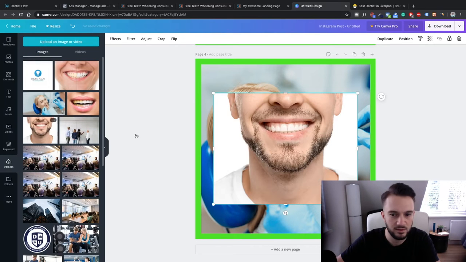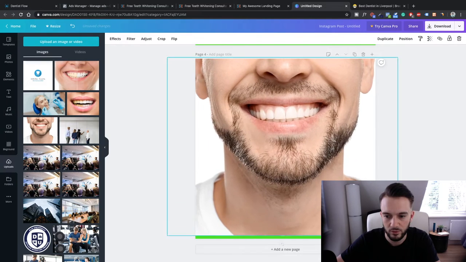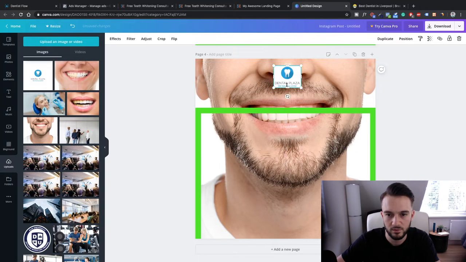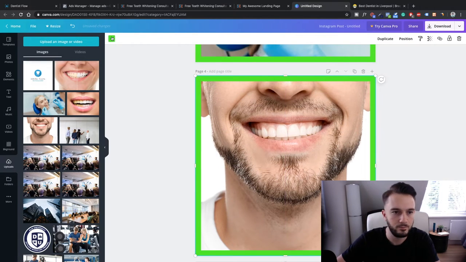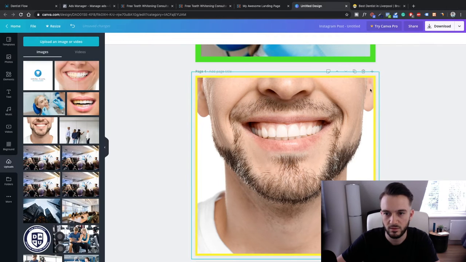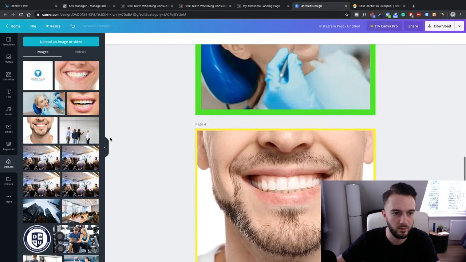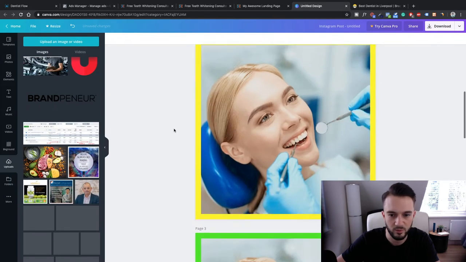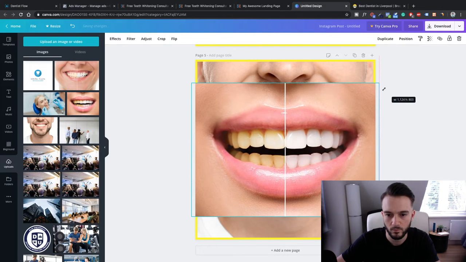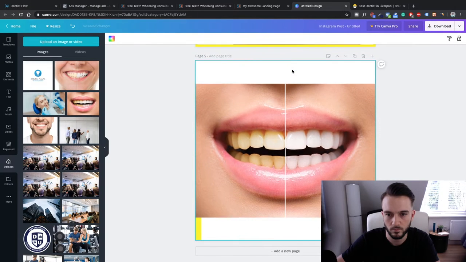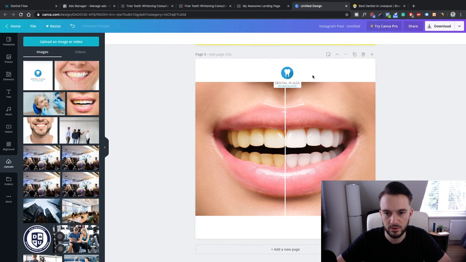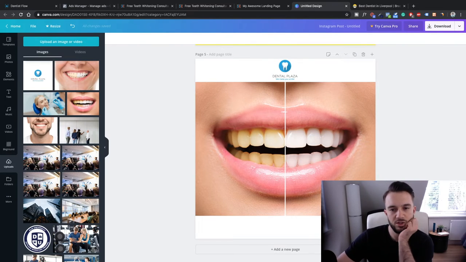Let's see what else. We had the male. Just want it a little bit smaller. Which one have we had? We've had this one. Okay, so we're only missing that one now. So we'll add a little logo to that as well. Okay. So now we'll pick two.